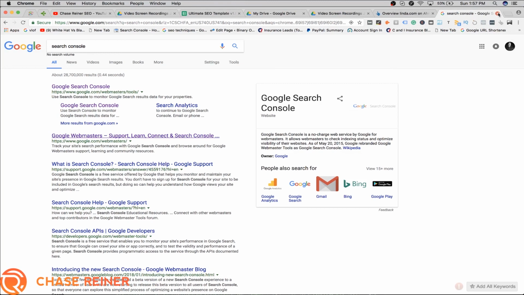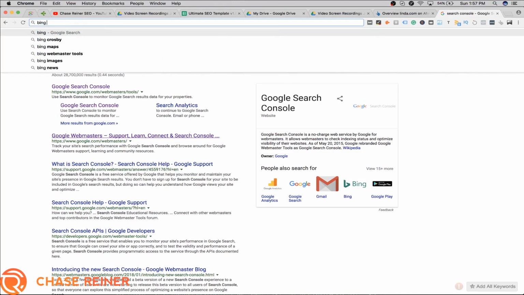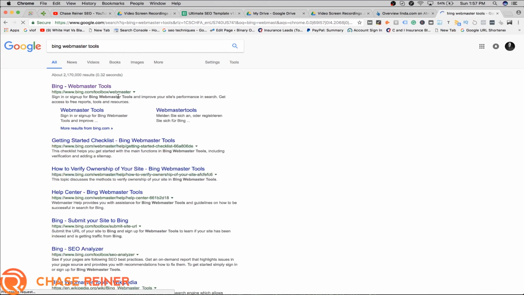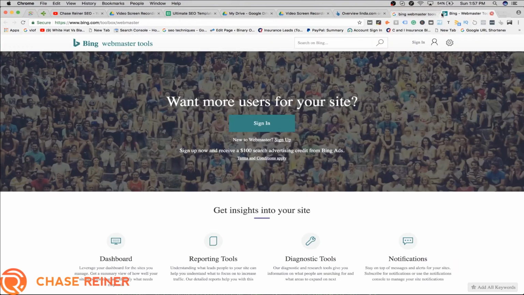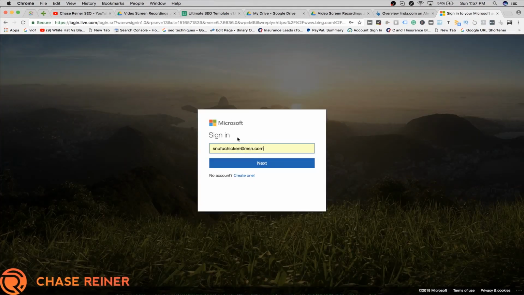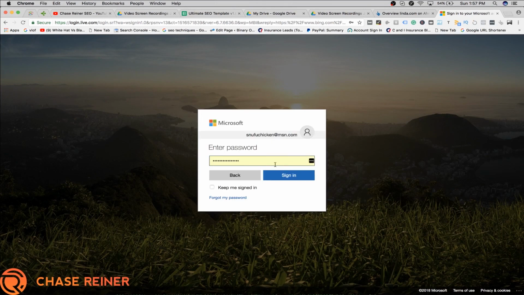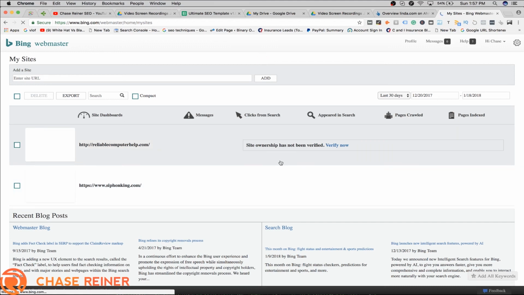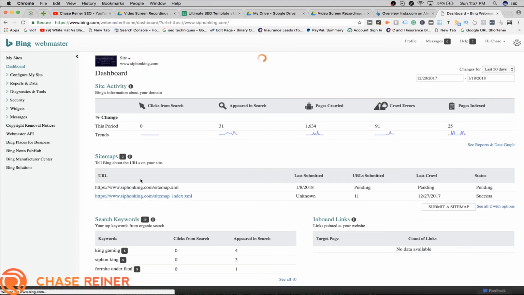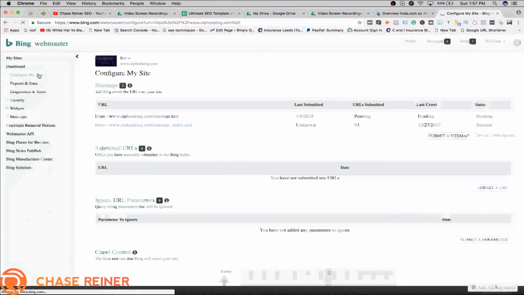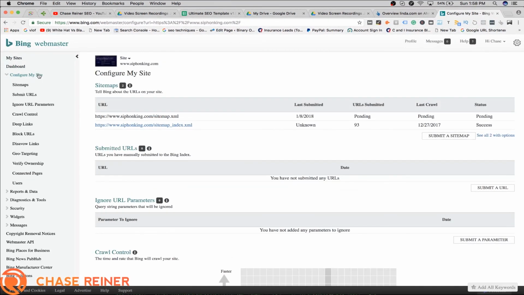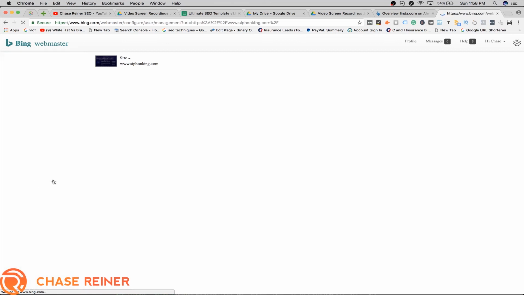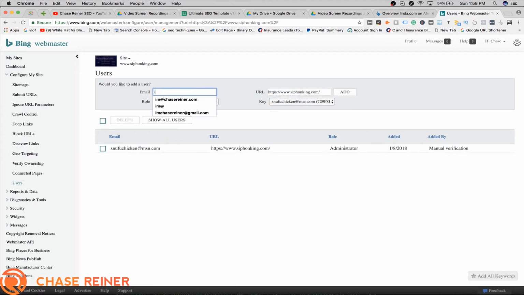Cool, so that's how you set up those three. And then for Bing, you're just going to type in Bing Webmaster Tools, click on this, sign in. You're going to go to whatever property you want to share. Go to configure my site. Click on users. And then add an email. Cool. So that's how you do that stuff.